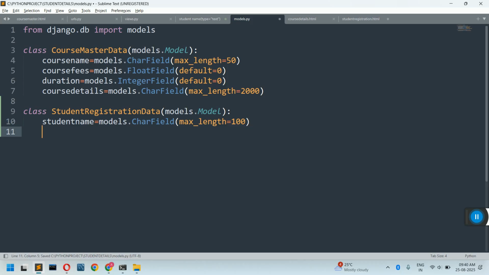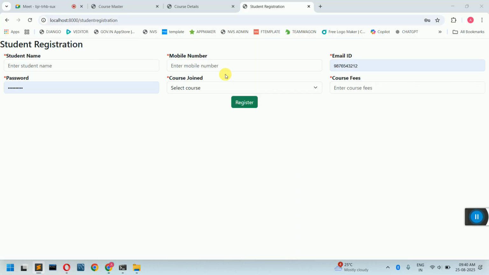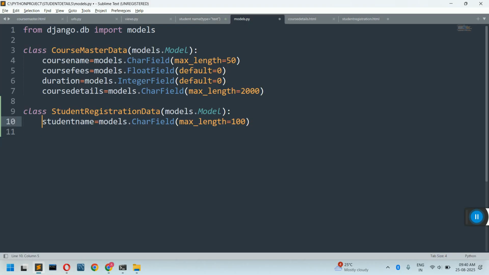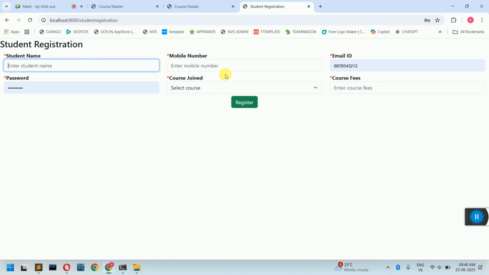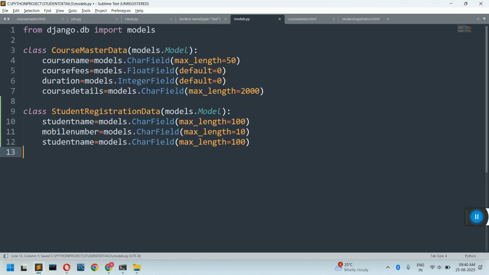Okay. Next, after this, second field I need is mobile number. So copy करो, इसी को paste mobile number in this case. Mobile number का of course max length we have given 10. I'll keep it 10 in this. उसके बाद we have taken email ID. So copy paste email ID.